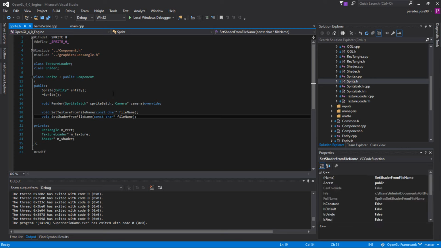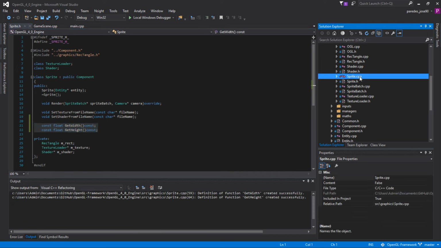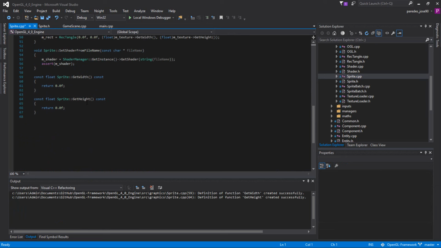And here we need to be able to get the width and height from this sprite. So we want to create a const float and just say get width, and make sure we also create a const float get height. We want to create it, then create our definitions. Let's go to the Sprite CPP file.